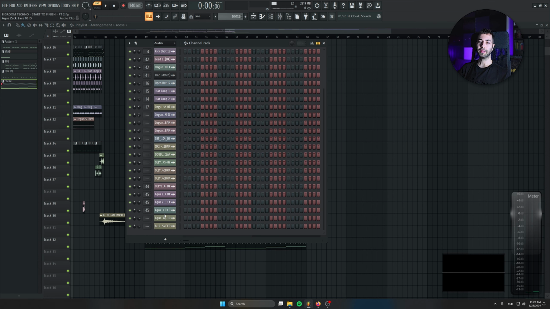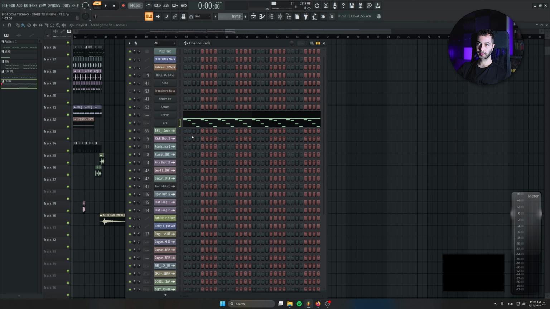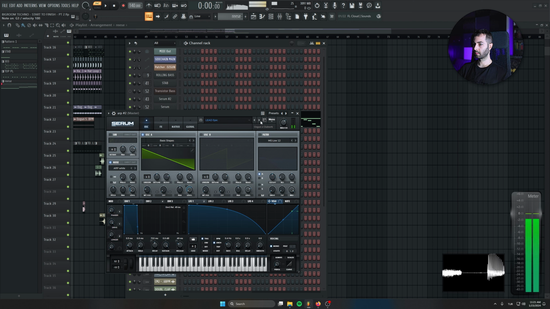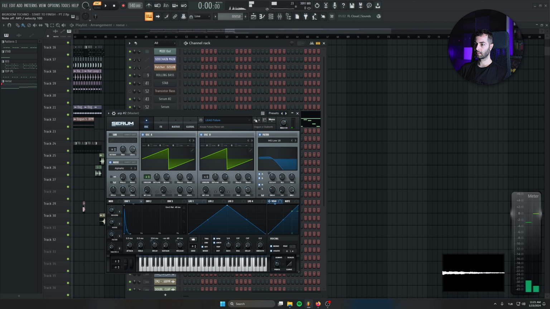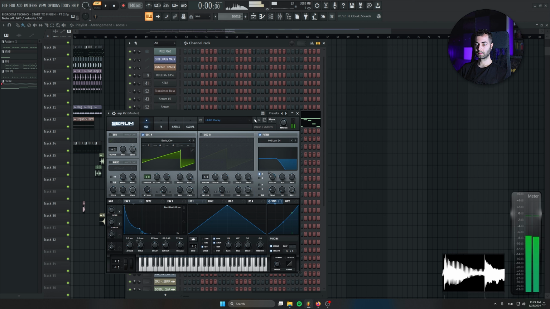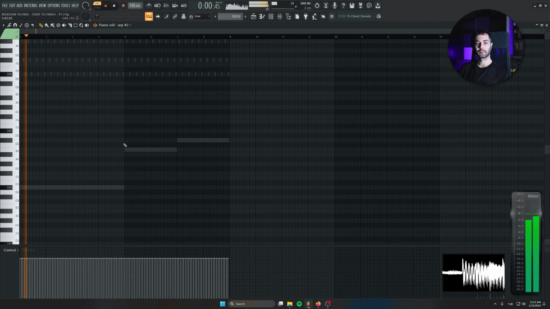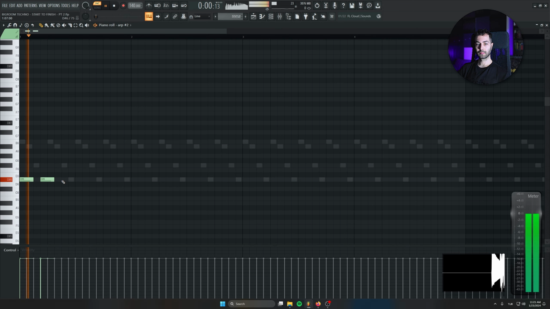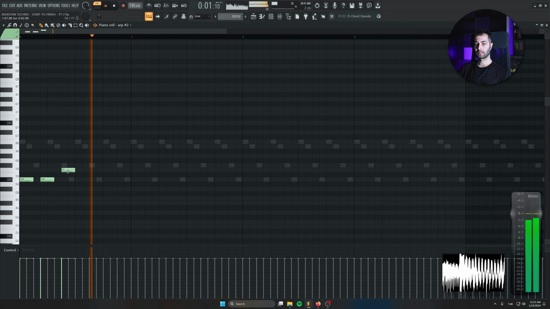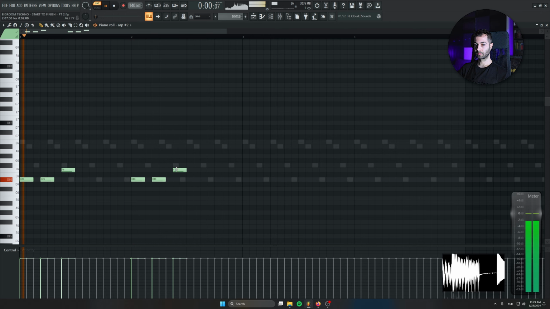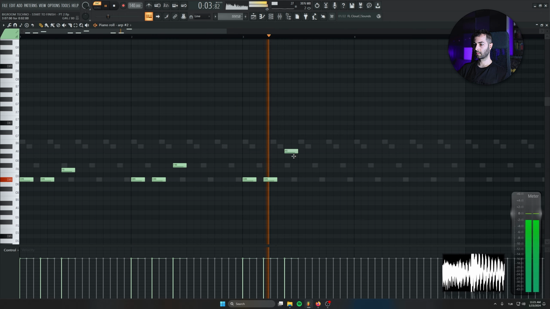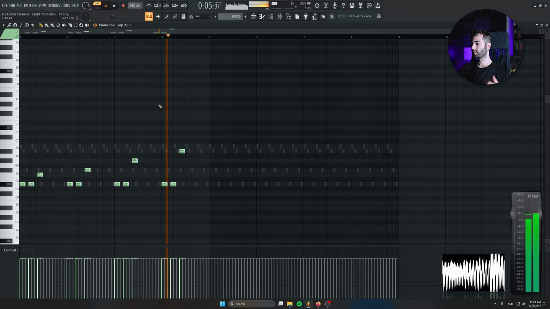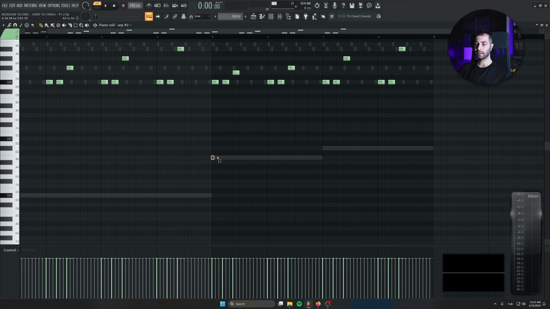And probably we will need a top melody in the second part, so let's write something. And maybe this time we can follow the bass notes.